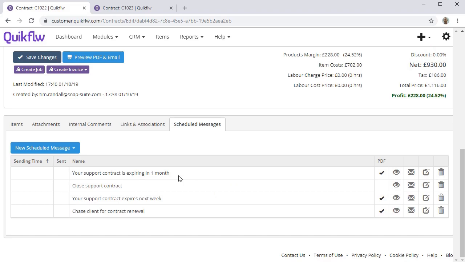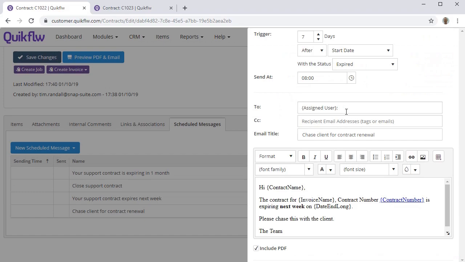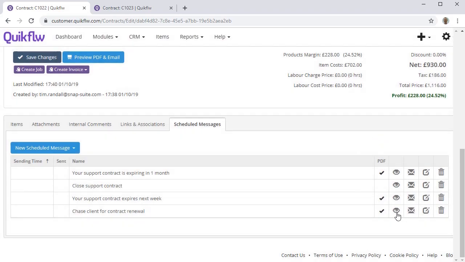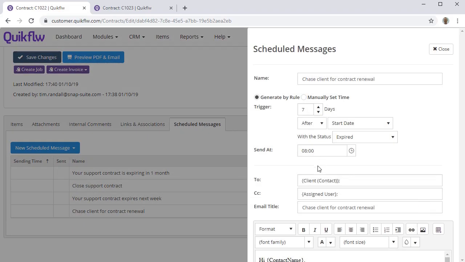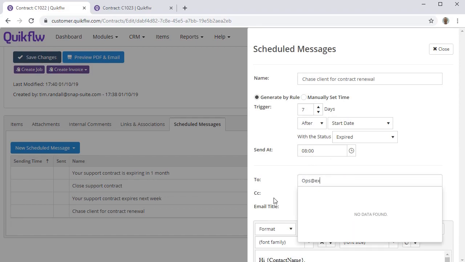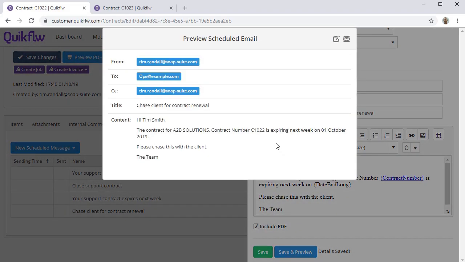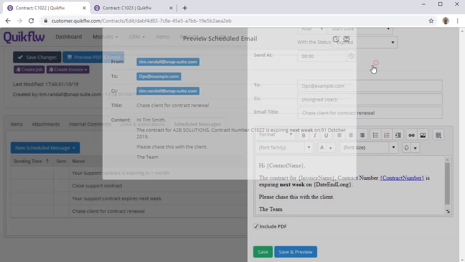I can set up several, so I've set up one for 1 month in advance of the end, one for a week before, and then I've also set up one here that is sent, instead of being sent to the client, to the salesperson. And finally, this one here can be sent to, for example, the ops team, and that will tell them that the contract is no longer valid, and it can give them the details where they can then click on that and action in that system.